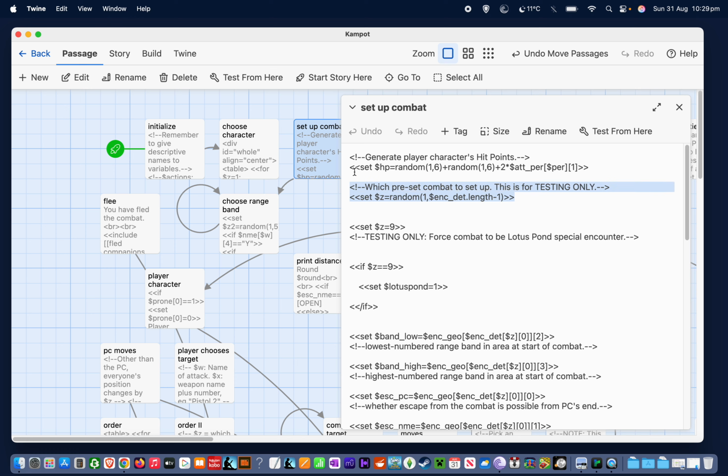In this sort of test version, this isn't how it will work in the final game, we randomly set up which combat we're using, but then I've overwritten that because I want to test this special combat in particular. I've got this testing only note here that says set Z equal to 9, 9 being the lotus pond encounter. And we're not going to keep that, because Z is a temporary variable, we're going to be writing lots of other things into $Z. So that's not where we want to keep it.